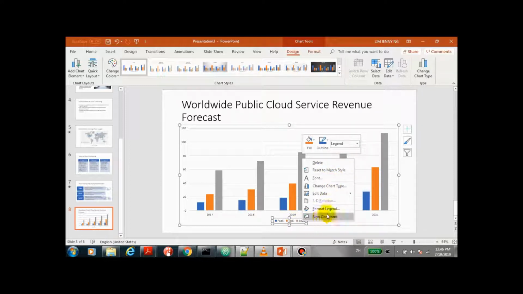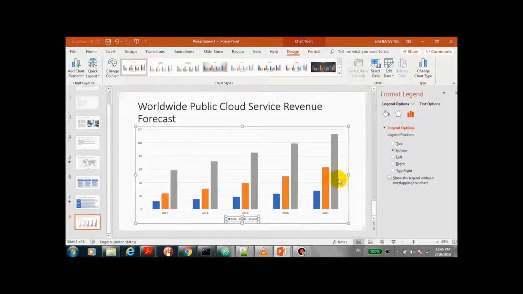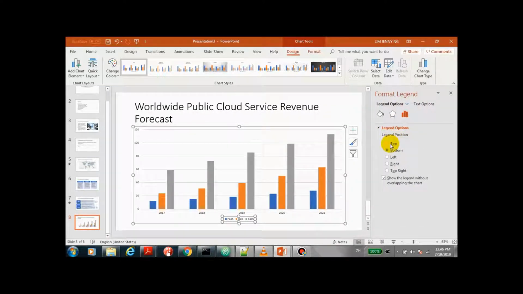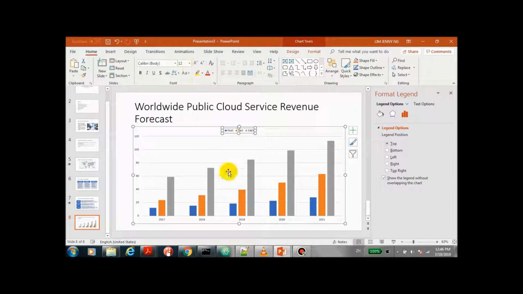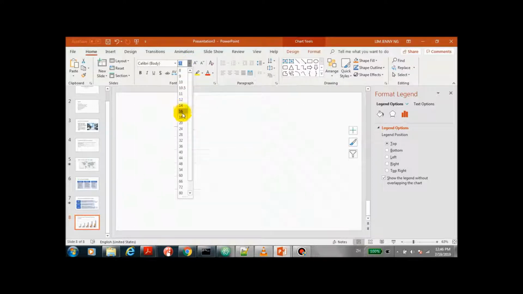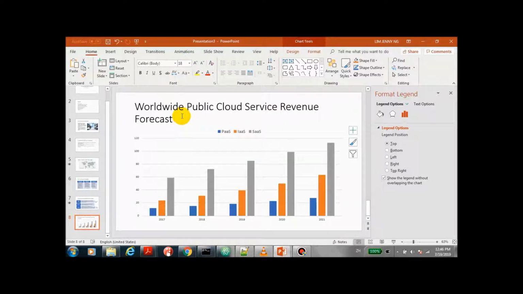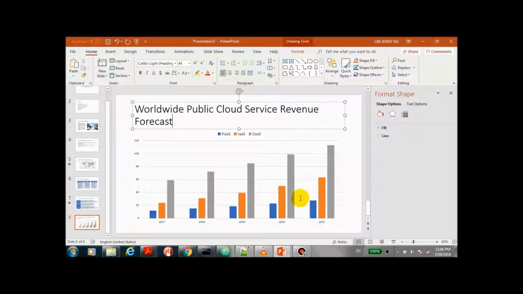Okay, and I will right click on the legend and format the legend. And the position, I'm going to change it to top. So now it goes here on top. And okay, right now it's 12, and as I mentioned, you don't want your PowerPoint text to be less than 18. So I'm just going to change it to 18. Okay, so that's better. I can read that.